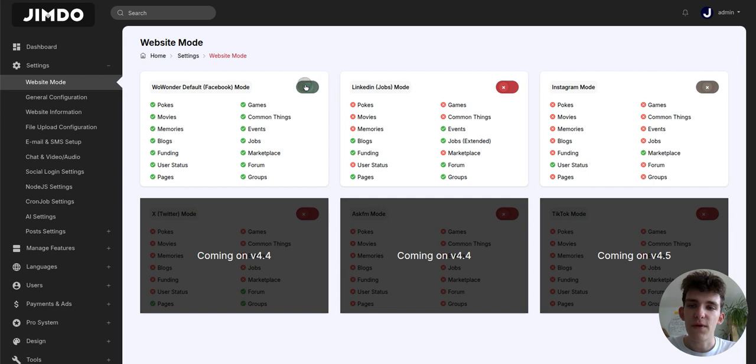But I will keep the Facebook mode because the Facebook mode is the more free one. And on a Facebook mode, I have absolute freedom about the features and I have every feature. So for this demo, it's quite good.